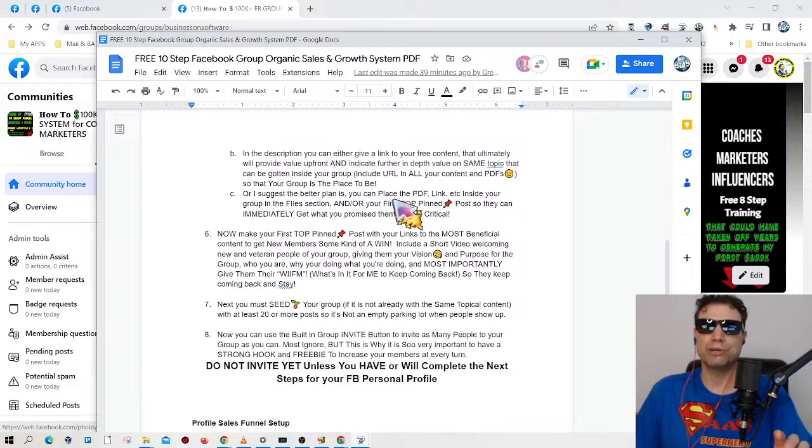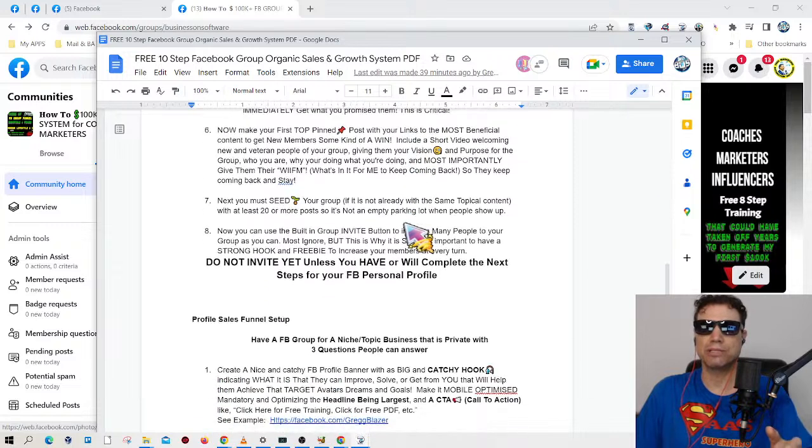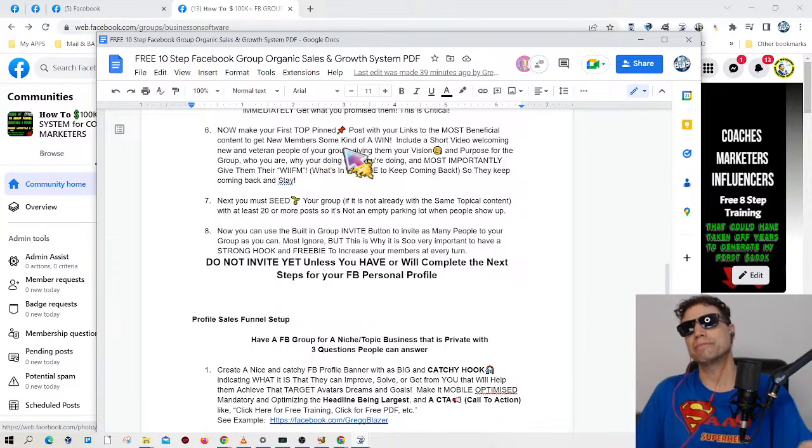The better plan is you can place the PDF link, etc. inside your group in the file section and your first top pinned post, so they can immediately get what you promised them. And that's critical, is that top pin post as well. So again, of course, that's number 6. Now make your first top pin post, which mine's coming, with your links to the most beneficial content to get new members some kind of a win.